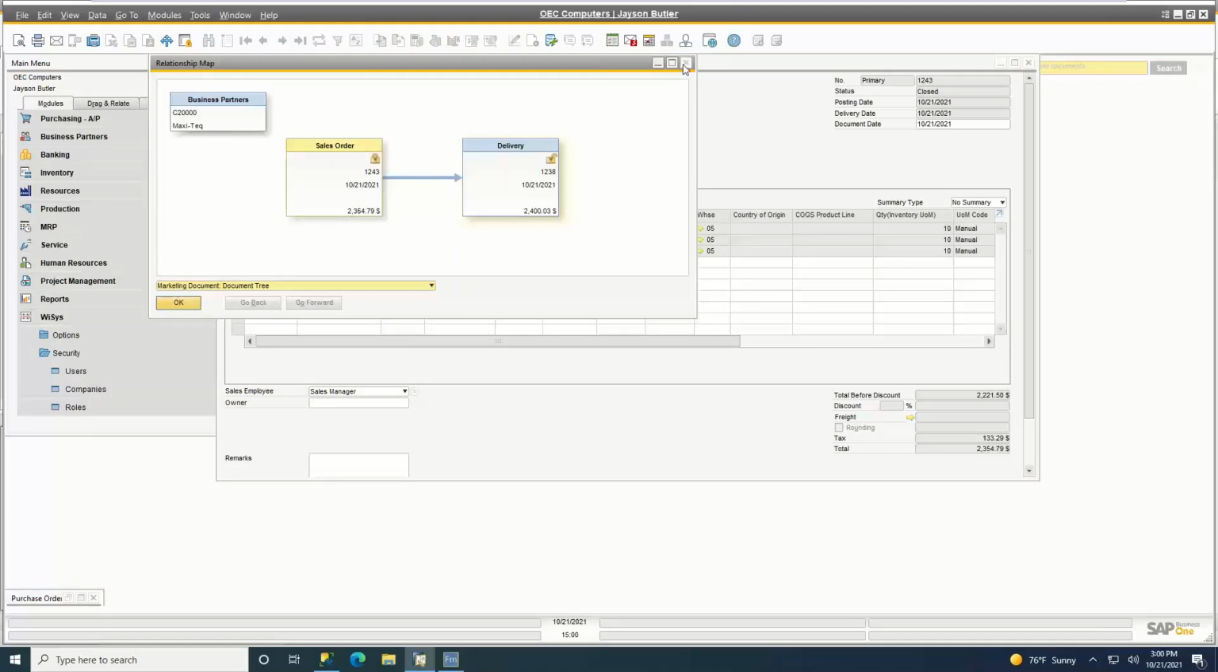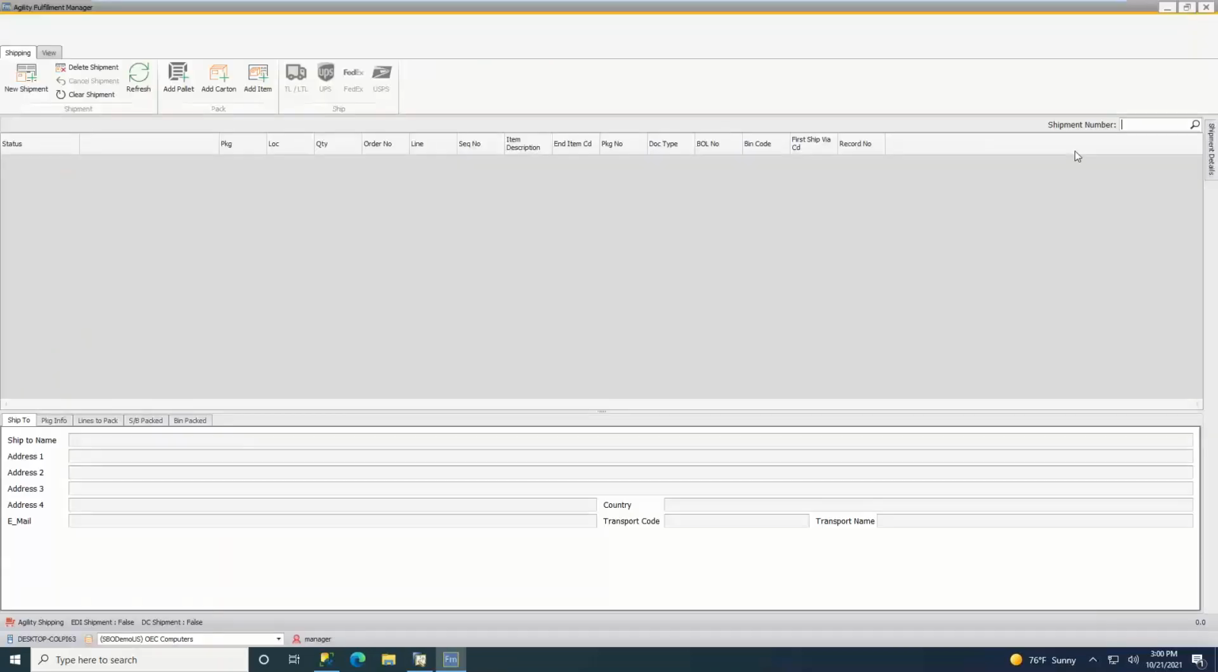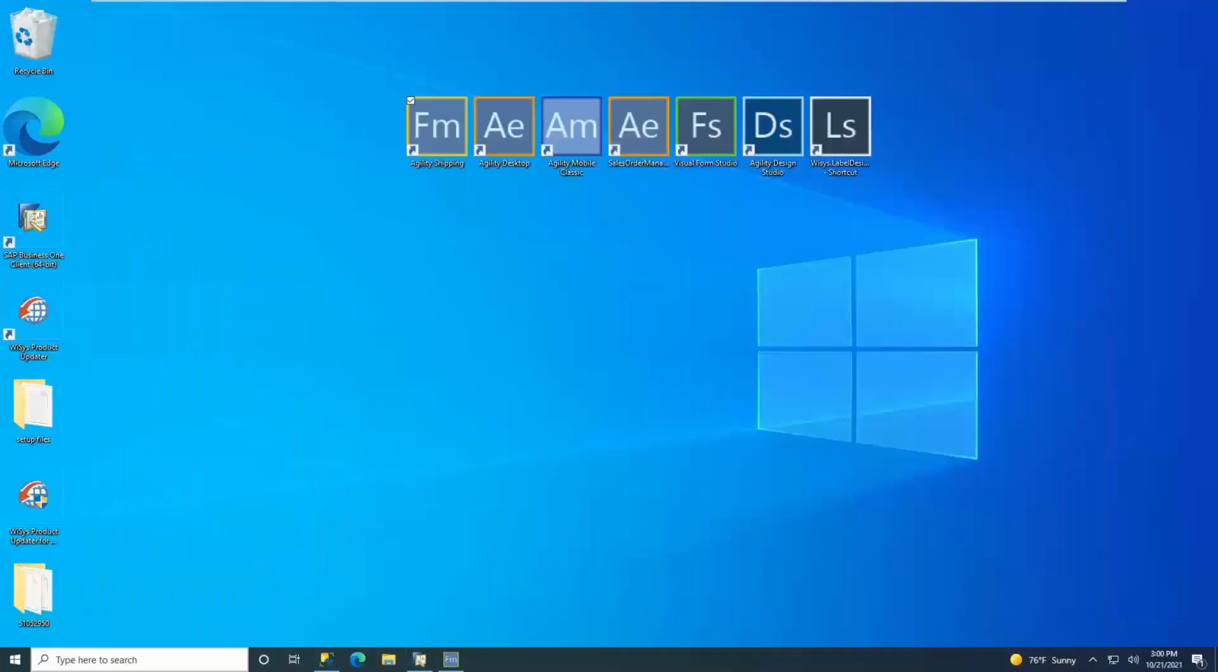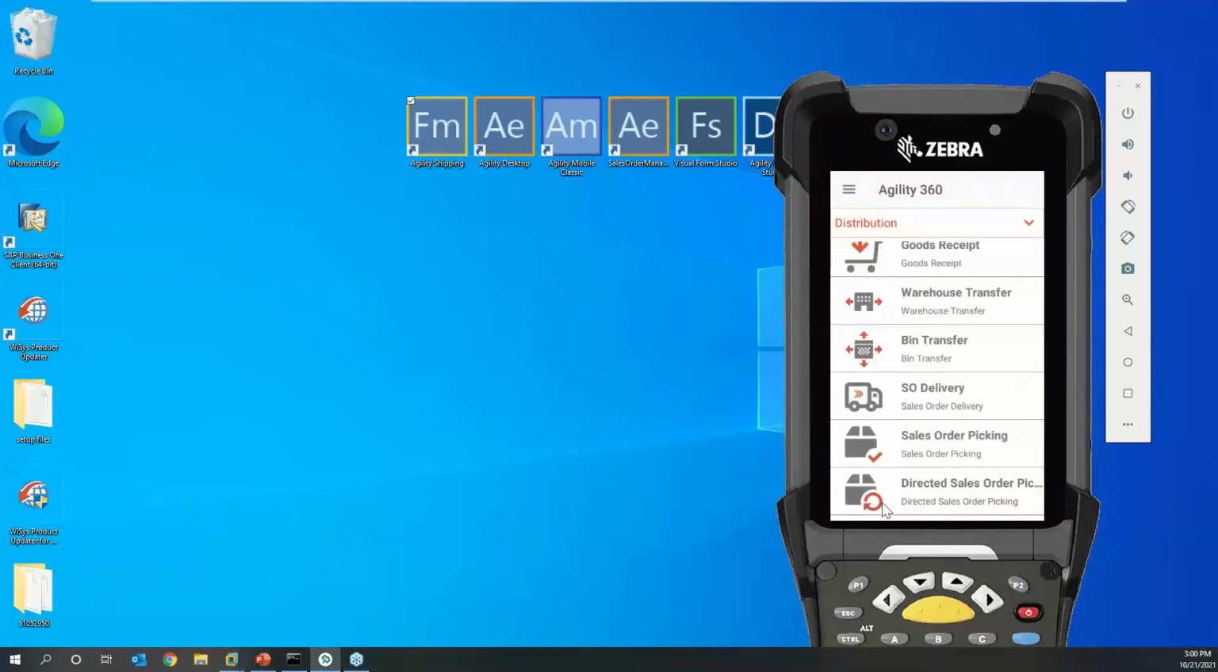So we've seen a little bit about receiving, put away, transfers, and shipping. I really wanted to get you guys the look and the feel of the Agility 360 mobile device and how it works within Wisys. I think I've shown you a good amount today, and I know we will be able to go deeper. I'd like to get into pallets in a next webinar.